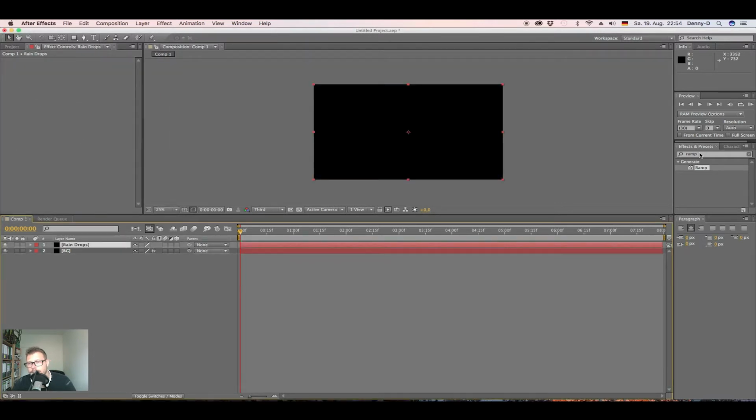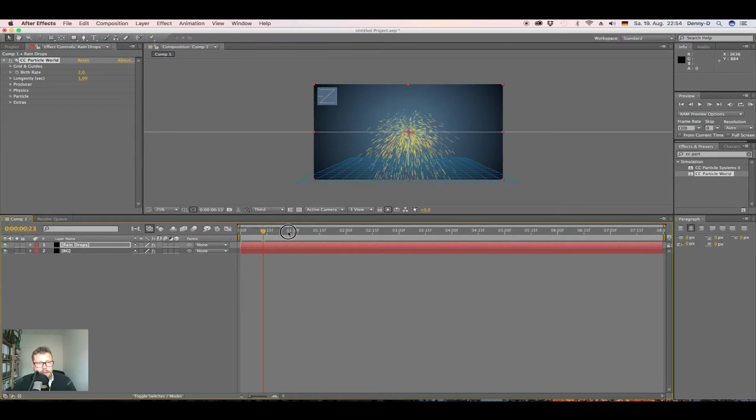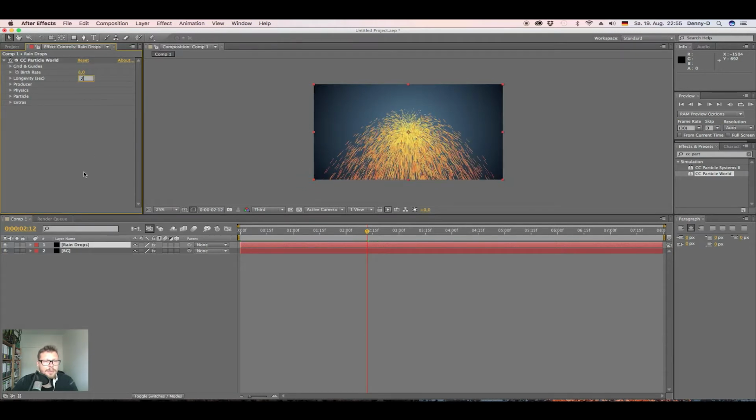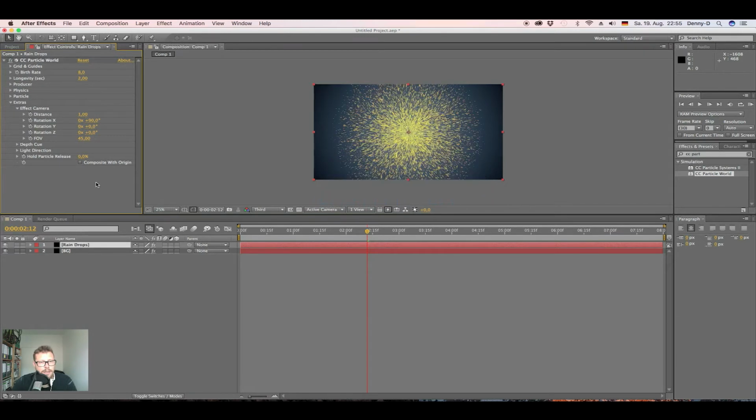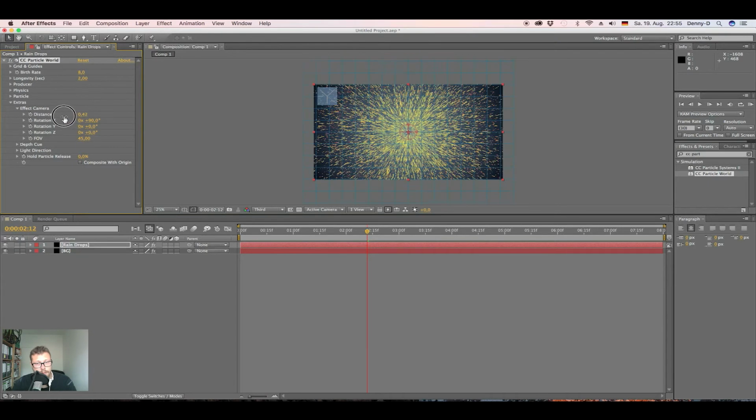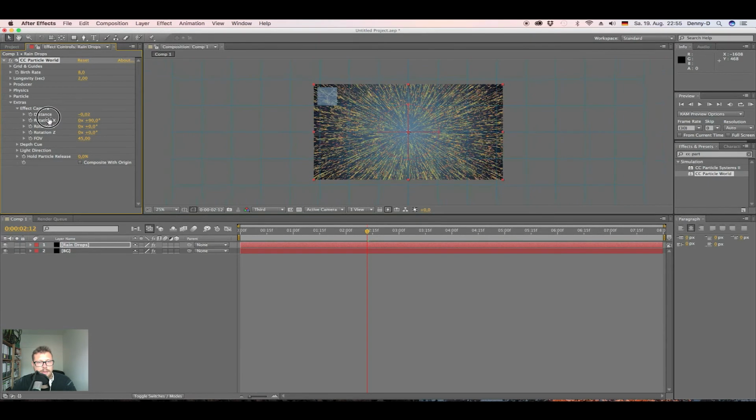Go over to your effects panel again and type in CC particle world and drag it right onto your new solid. And as you can see, we have some very interesting particles already. Let's change the burst rate to around 8, go to extras, open up your effect camera, and now we want to rotate the X axis to 90 degrees, type in 90, and let's set the distance to 0. We want that to be 0, yes.